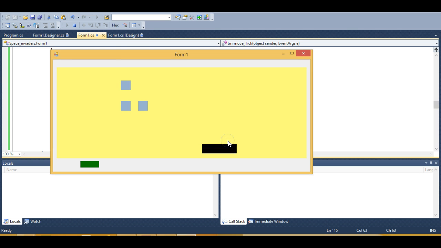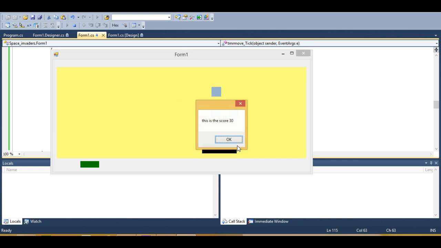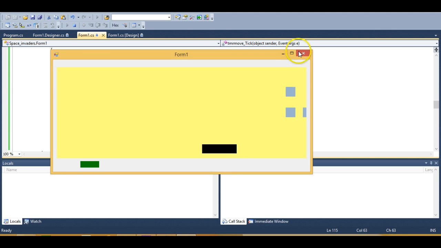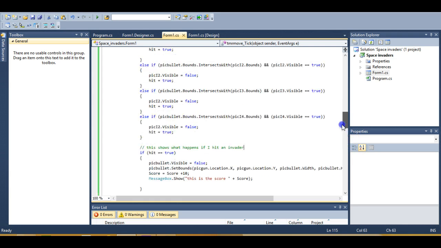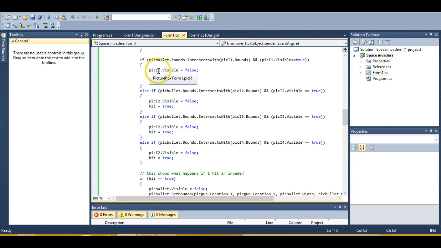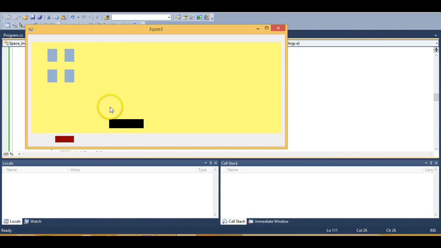score is 20. Now I've got something wrong with my code because one of the invaders hasn't disappeared. Score is 30, that invader isn't disappearing. So let's have a little look here and see what I've done. I've got pick box 1 visibility equals false, pick box 2 visibility equals false. I need to change that to pick box 3 and pick box 4. If that is happening, what you'll probably find is that you've done something wrong with your numbering. So let's try again.